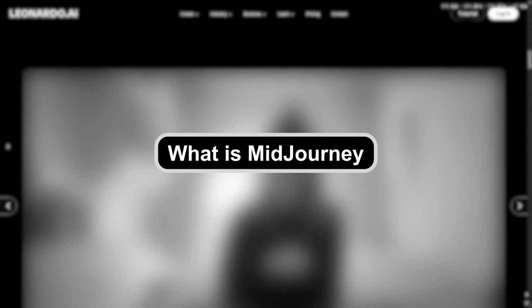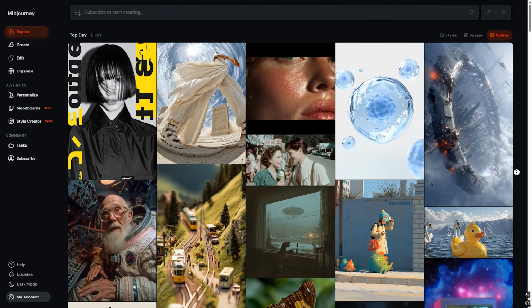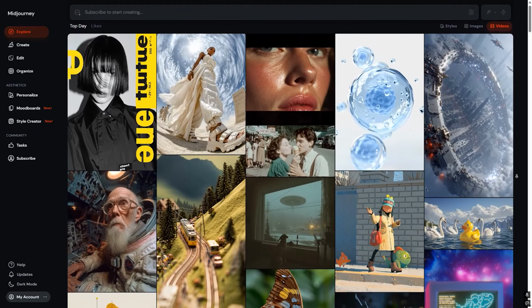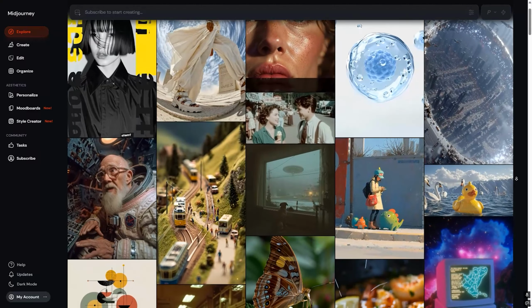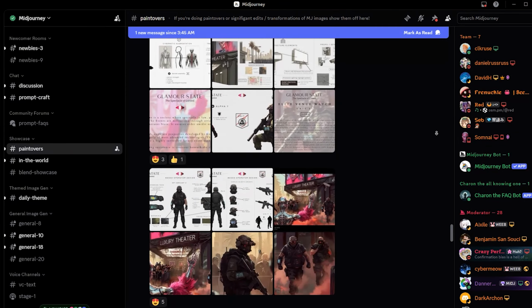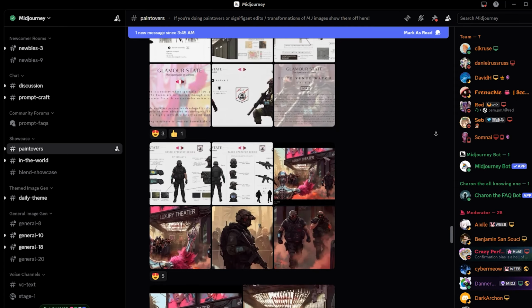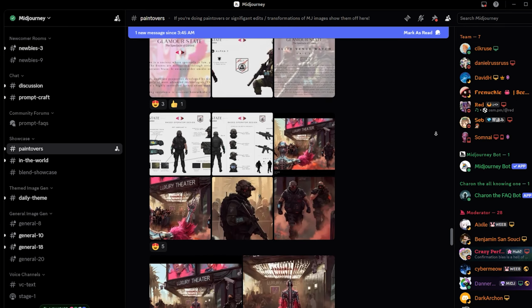What is Midjourney? Midjourney is one of the most popular AI art generators known for producing highly artistic and cinematic images. It mainly runs through Discord and focuses more on quality and style rather than deep customization.